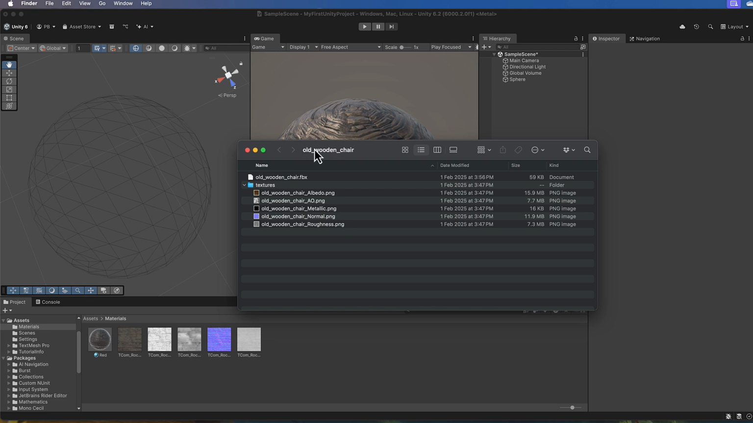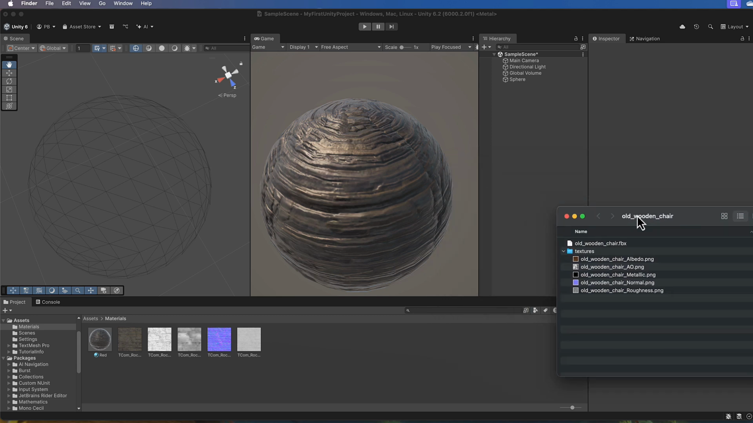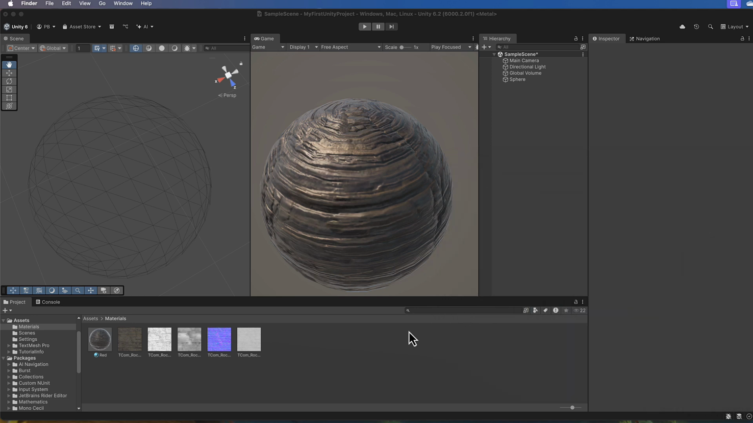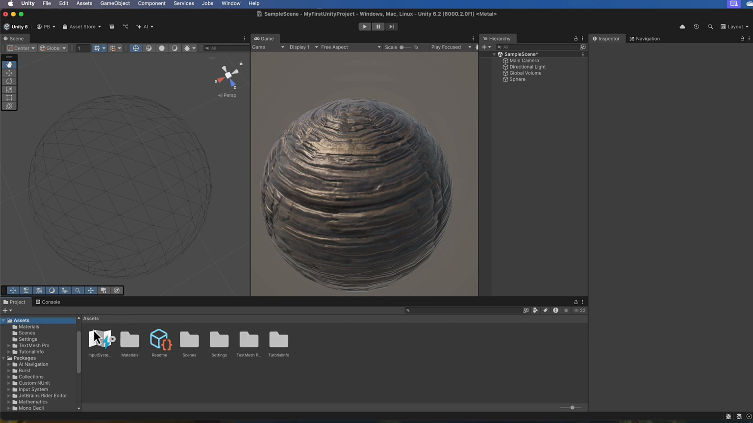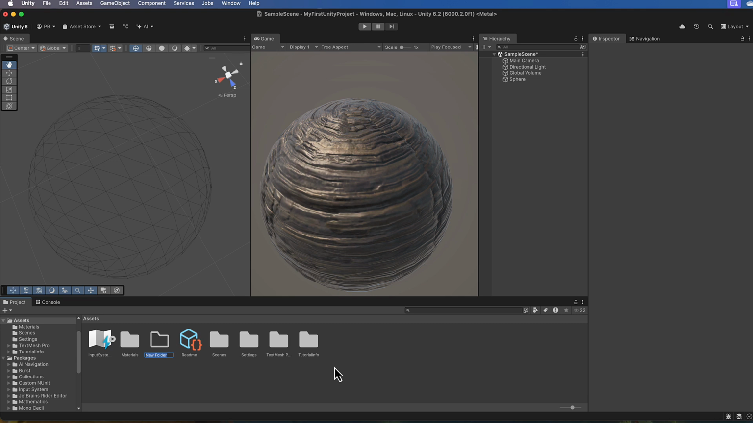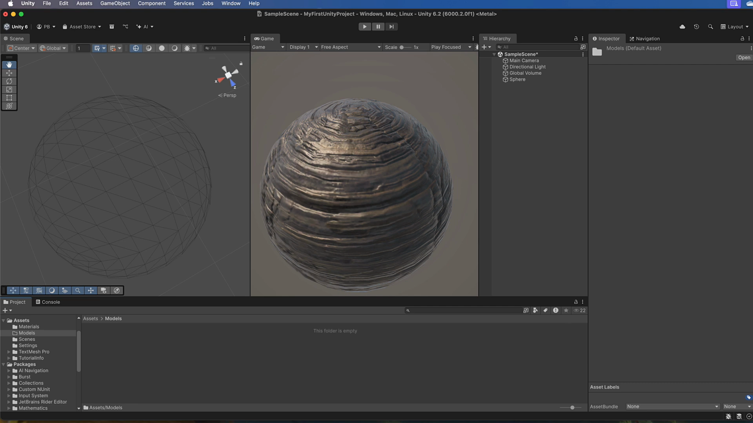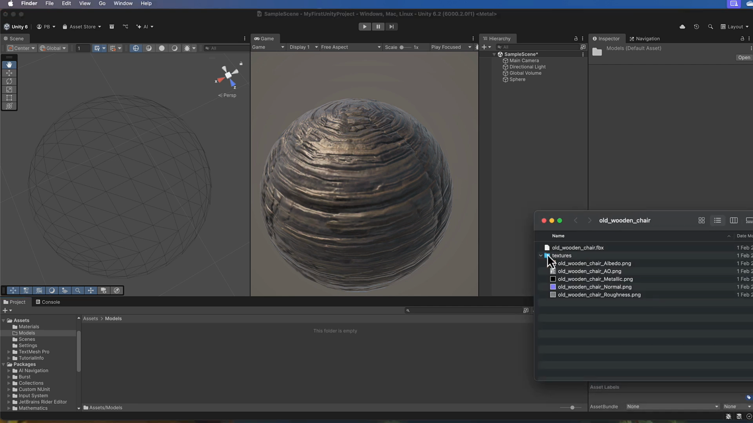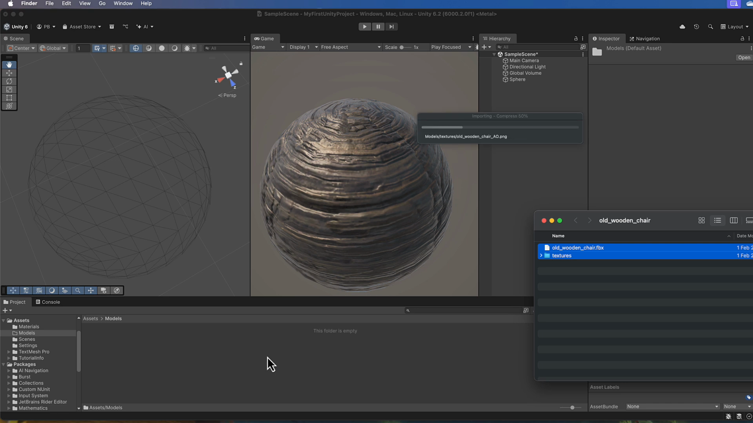Okay, so what I'm going to do is just move this folder out of view while I go back into Unity. And I'm going to come into Assets folder in my project. I'm going to right click, create a folder, and let's call it Models. Okay, so there's my Models folder, and we'll just open that up. So I'm going to select the wooden chair and the textures for that wooden chair and drag and drop it into Unity into the Models folder.